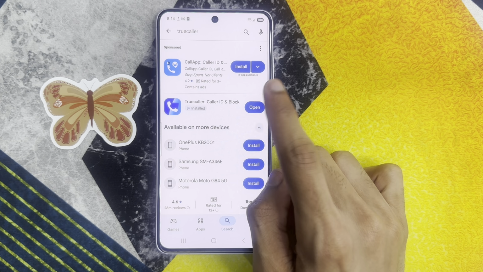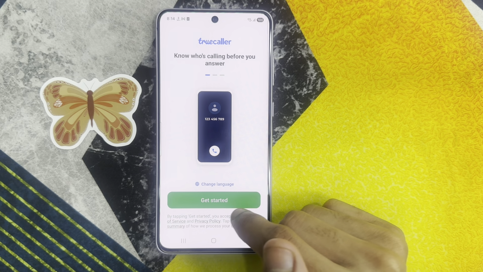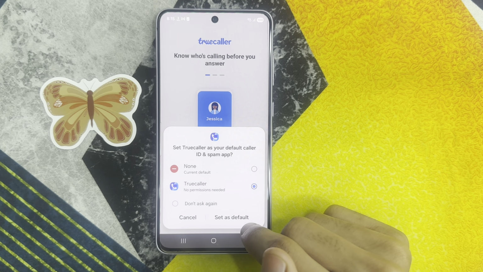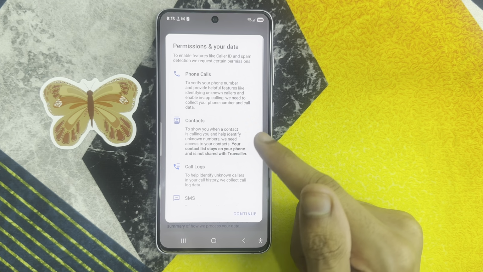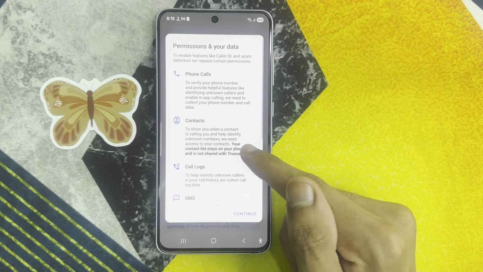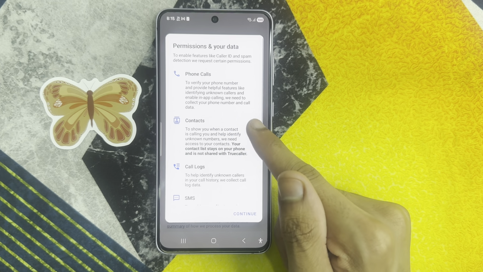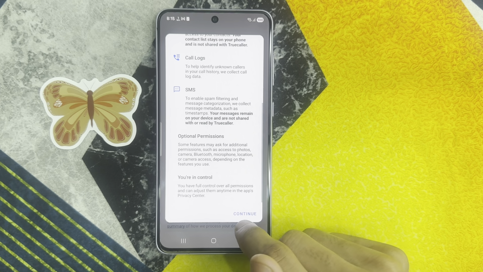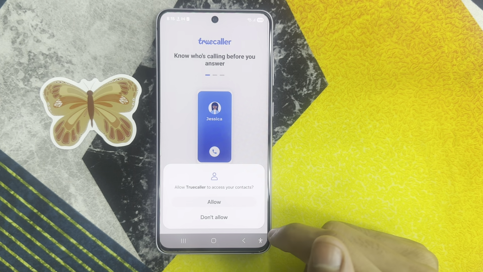After installing, click on open and click on get started. Select Truecaller, set as default. Select phone and you will see, click on continue, allow.